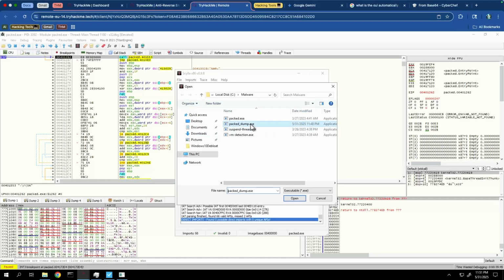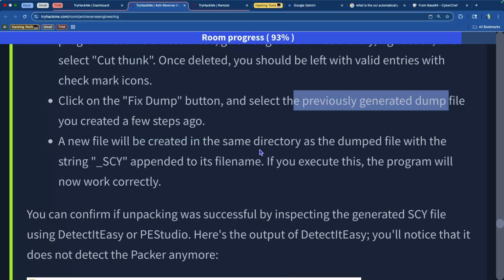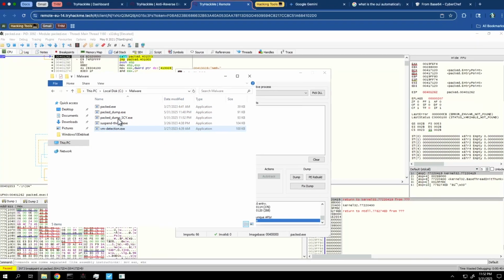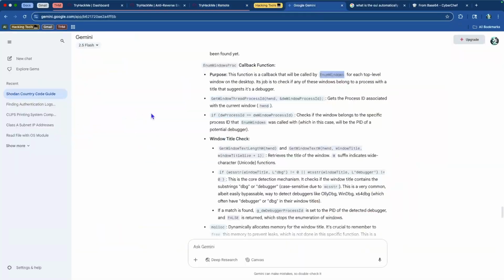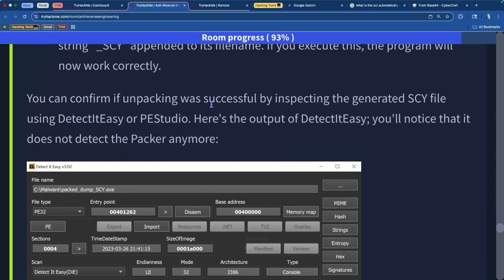So this is my previously generated dump file. Open that. And once I do that, a new file will be created in the same directory. I guess there's already a file created. Yeah, there you go. So dump SCY, it's already there. Okay, so great. So now it says if you executed this, the program will now work correctly.